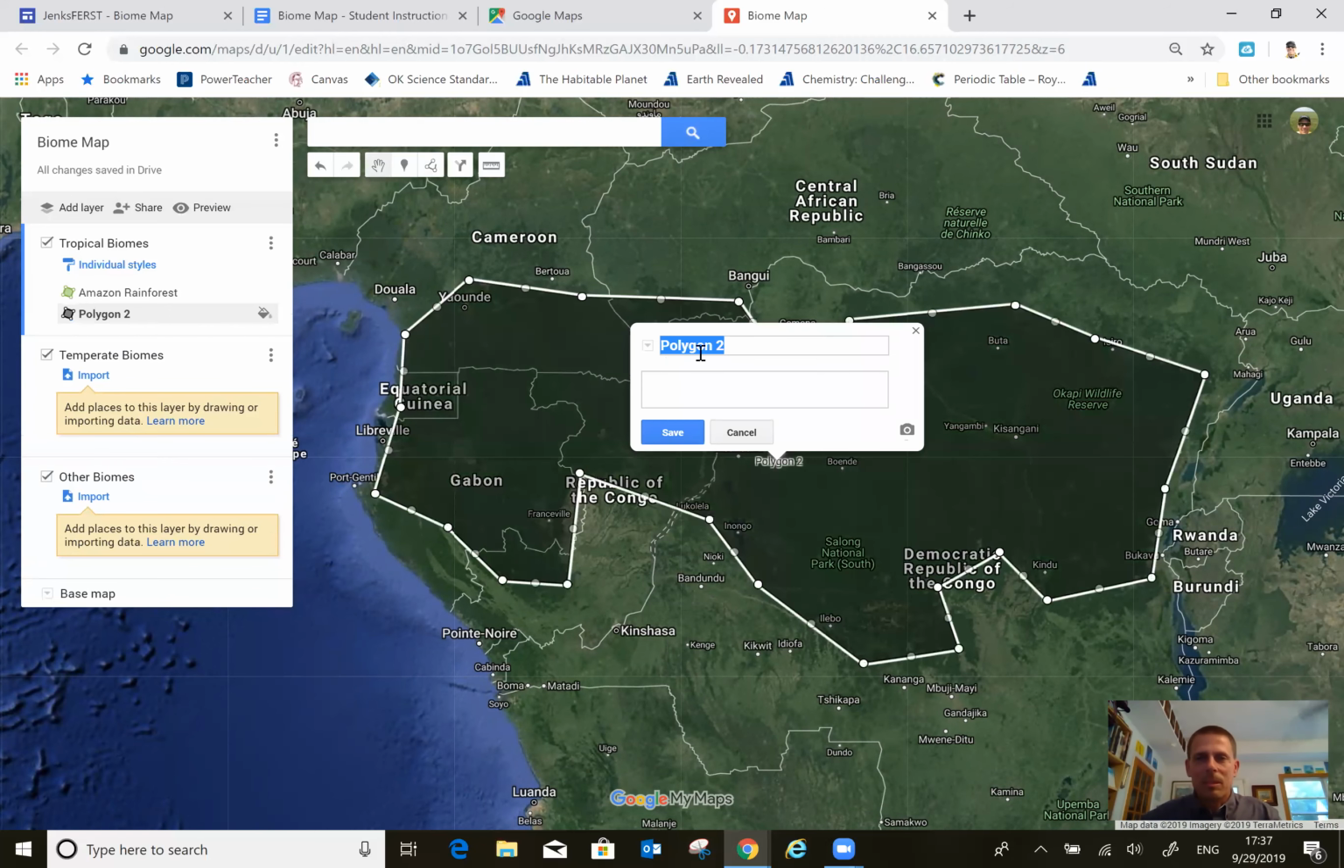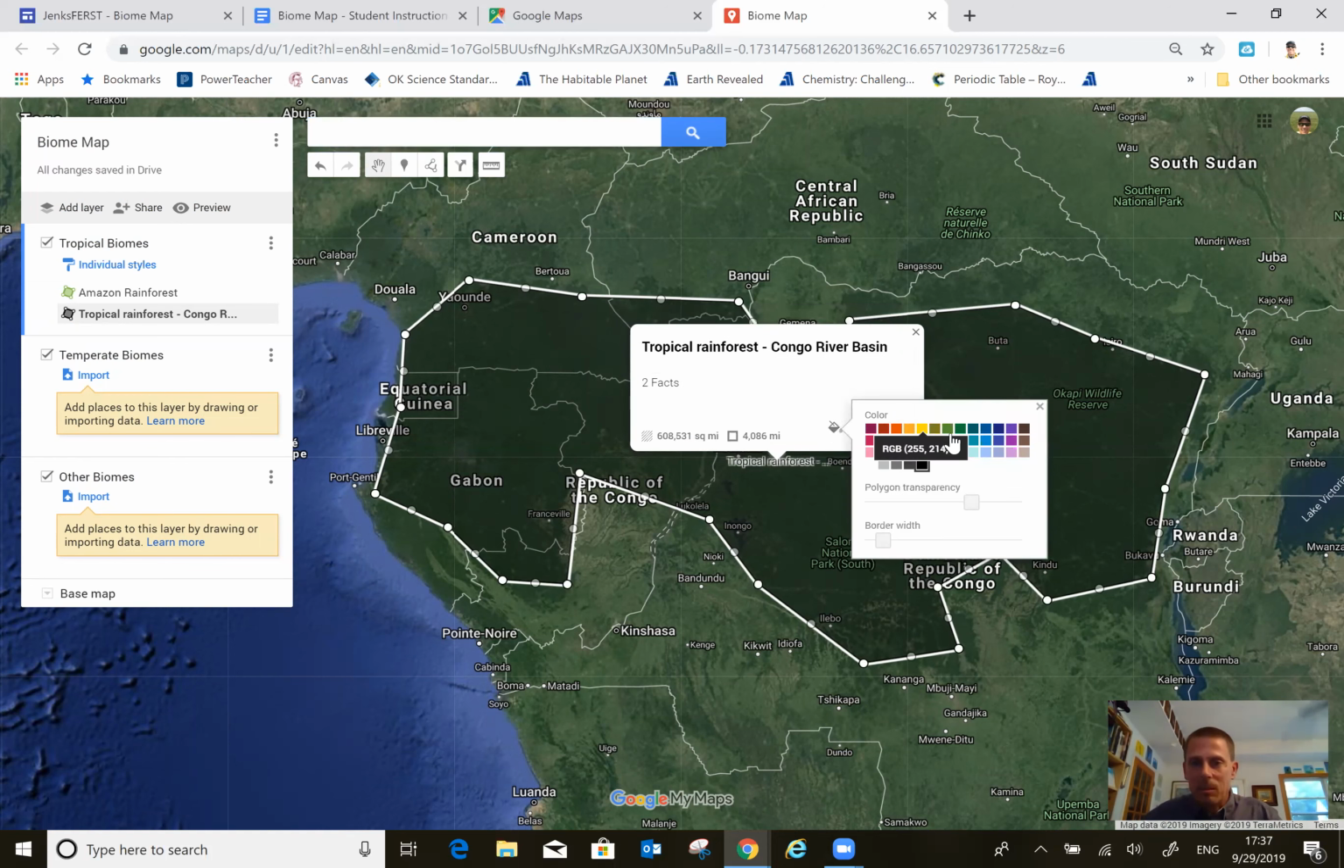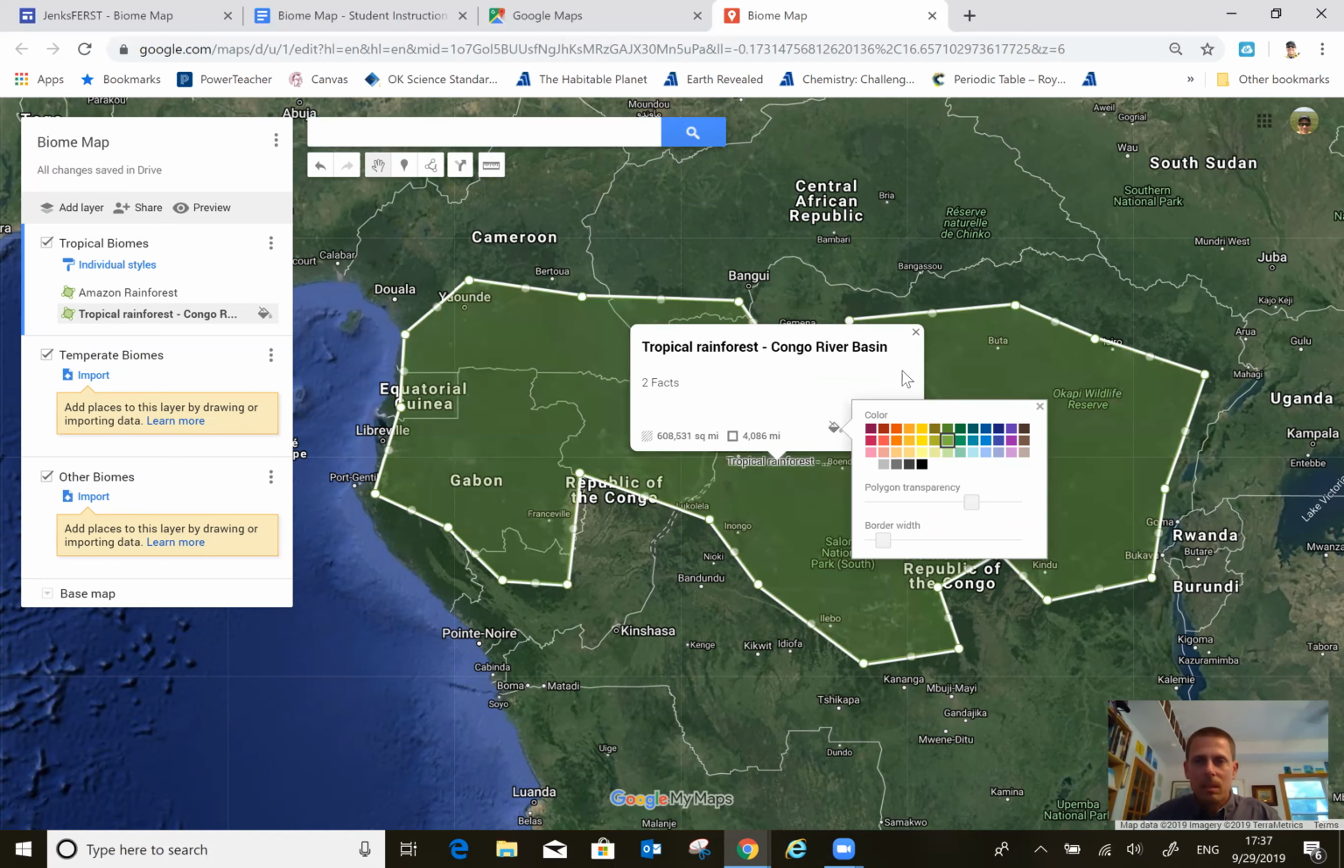So I'm just going to refer to this one as a tropical rainforest using my key from my reference map. You could say Africa, but since I know a little bit more specifically, I'm going to say Congo River Basin. And then once again, be sure that you include your 2 facts. I'm going to save this, and then I need to change the color to the same thing I had for the Amazon rainforest. So I'm going to come over here and click on that green. Okay, and then close this.